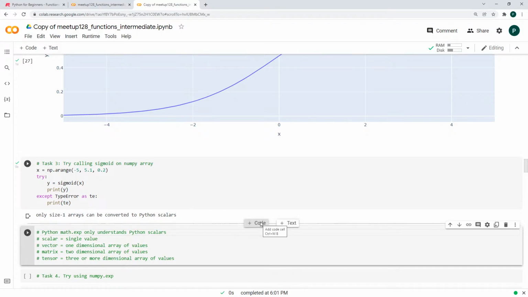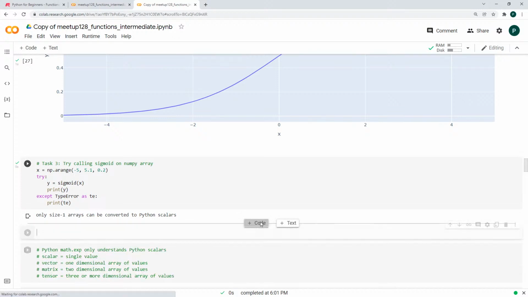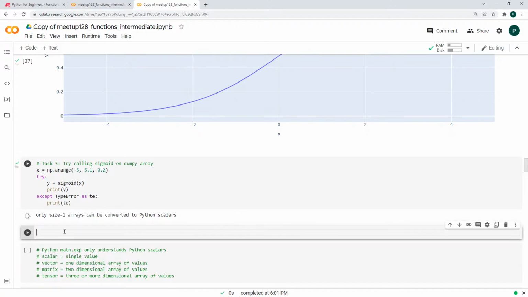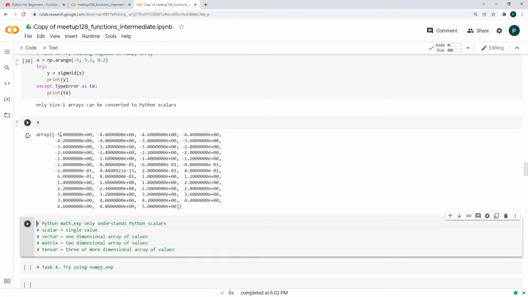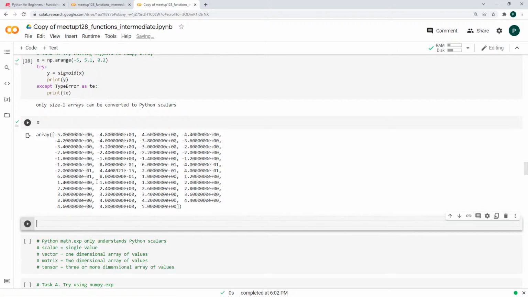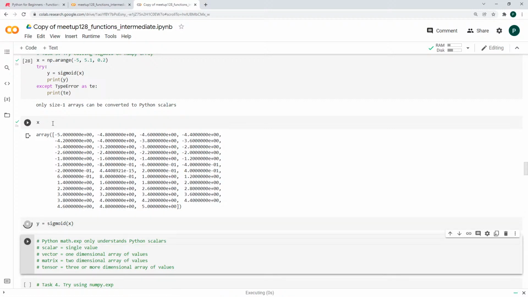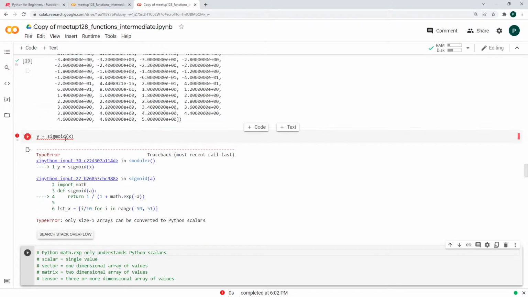Alright, I'm going to create another code cell and we'll just do it. So we've created X, so let's see what X looks like. There we go. It's an array going from -5 up to +5, going up in 0.2s. So that's good. Let's have a look at what Y looks like. Oh, actually, let's just try running this. Y equals sigmoid X. And I get a type error.